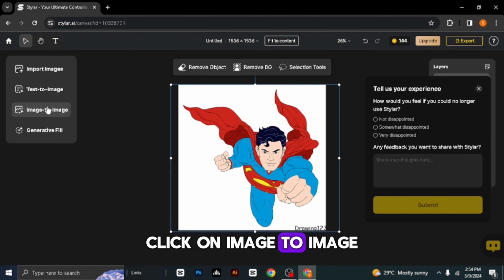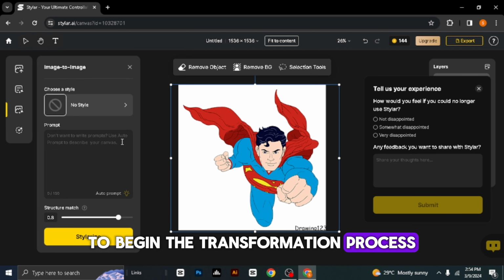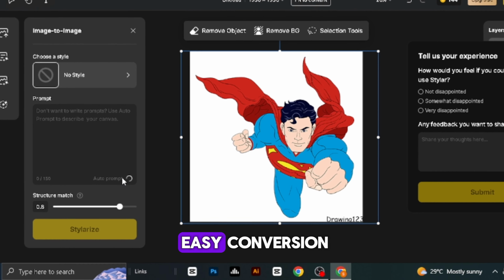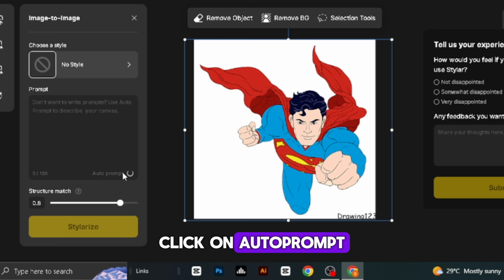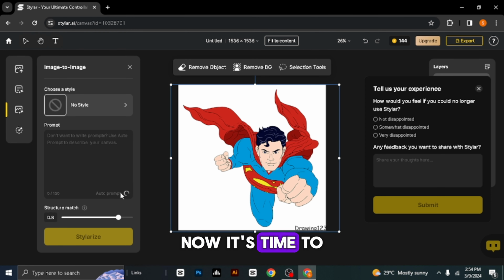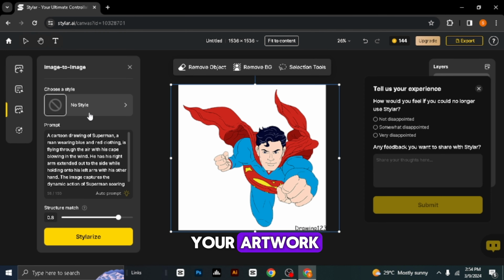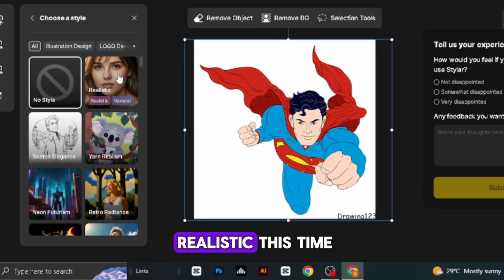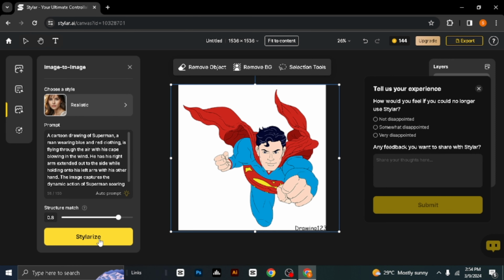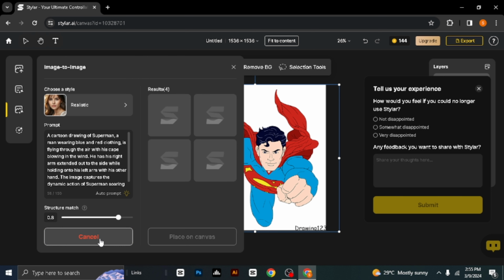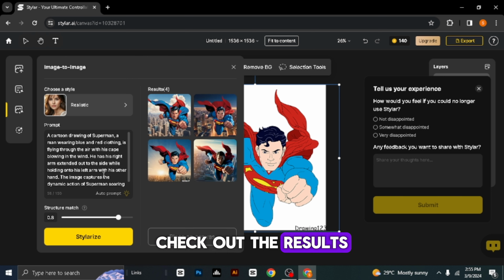Click on Image to Image to begin the transformation process. For a quick and easy conversion, click on Auto Prompt. Now, it's time to choose a style for your artwork. Let's go for something realistic this time. Click on Stylize to apply the chosen style to your sketch. Check out the results. Isn't that amazing?